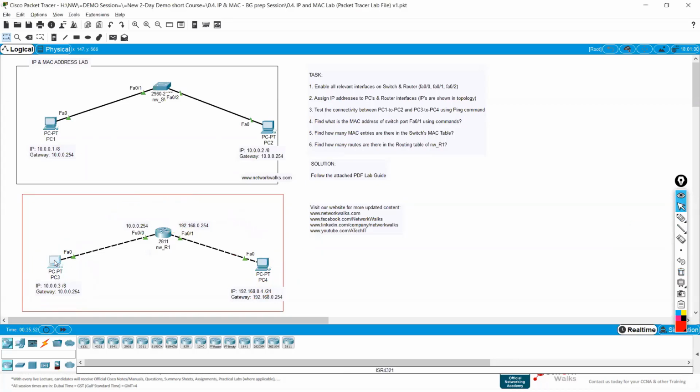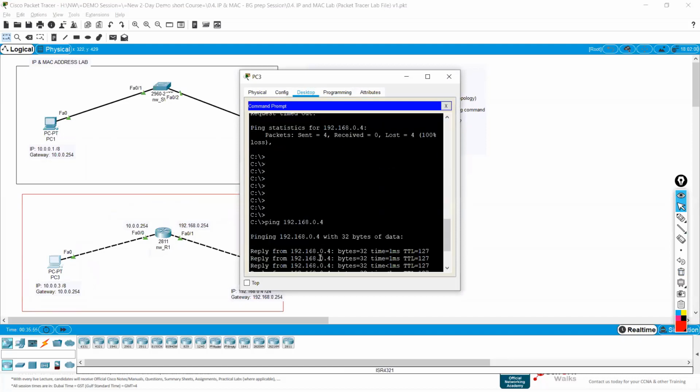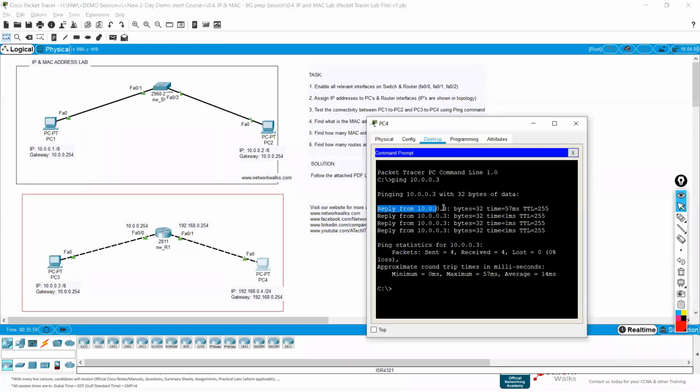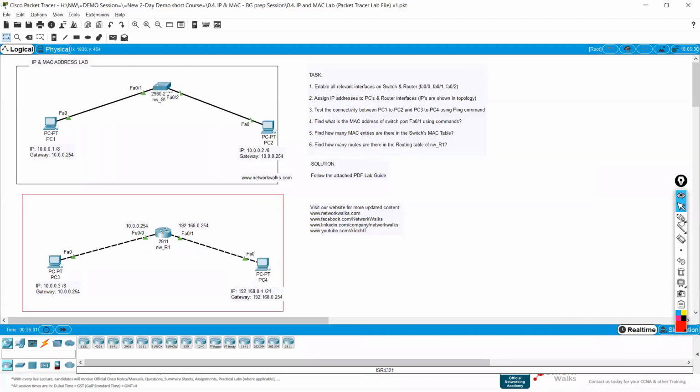We can ping from left side PC3 to PC4 successfully, and from PC4 back to PC3 is also correct, and the switch we have done already. So step number 3 gave us so much knowledge and practice as well, because we corrected our mistakes. Step number 3 is done.